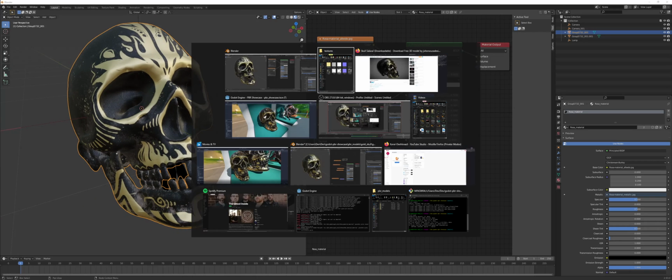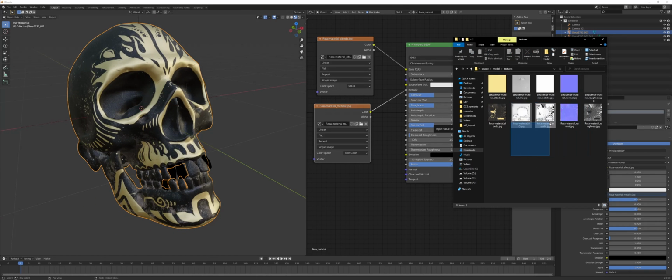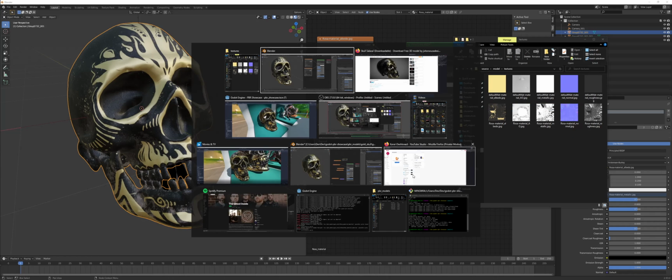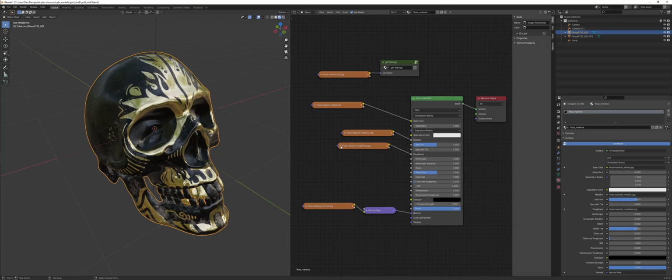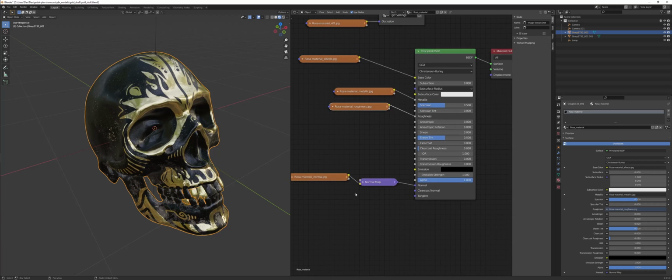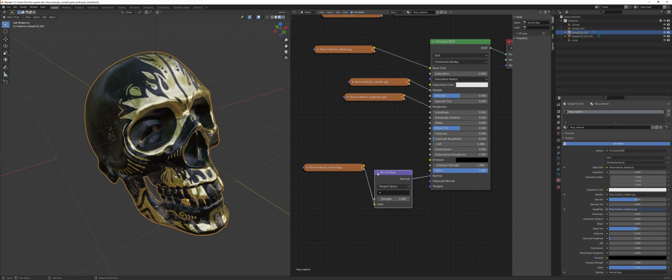Now if you do the whole setup for all the textures you get, then it looks something like this. This is what I've done. So every texture except for the albedo one is set to non-color, and we've connected all these up except for the normal map. It's important to have a normal map node in between before you connect it, but that's about it.